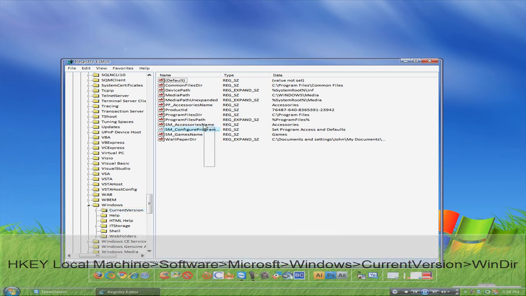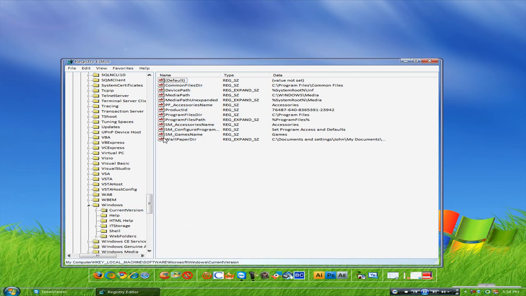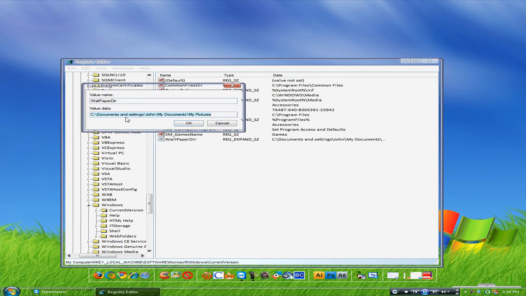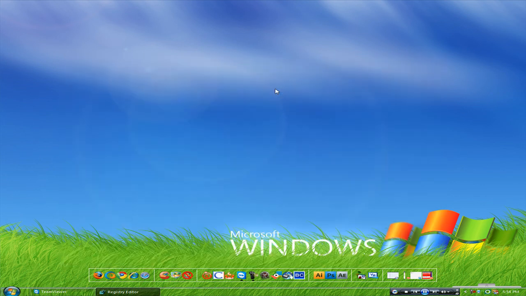And right here there'll be a bunch of random stuff. What you're gonna do is double click WallPaperDir. And you're gonna change some of your data to this. I'm gonna put this in the description. But you're gonna change your username. My name's John, so I have John. You guys are going to change that to your username and click OK and then exit it.